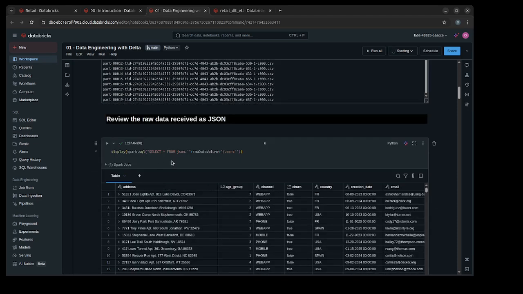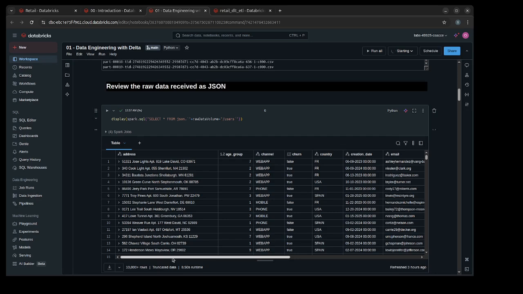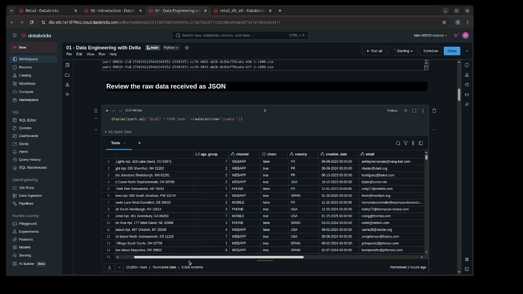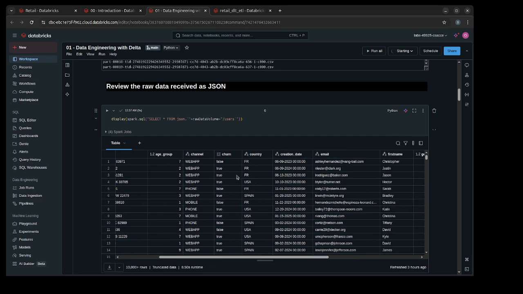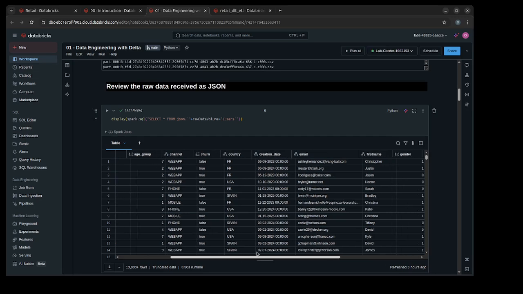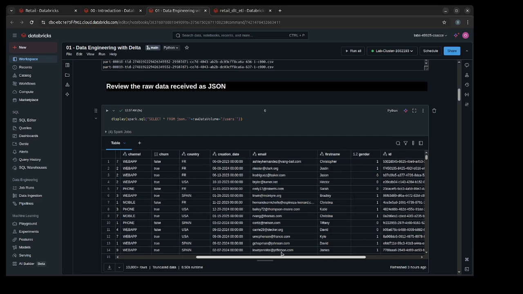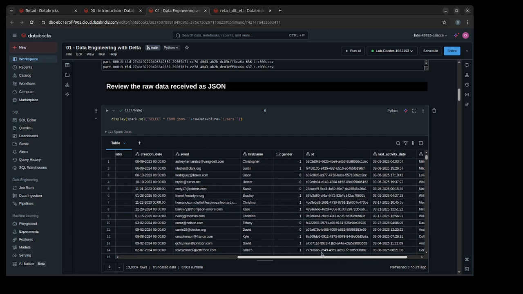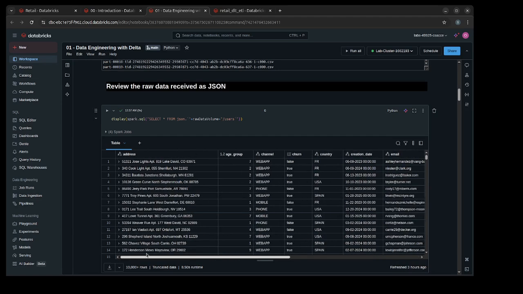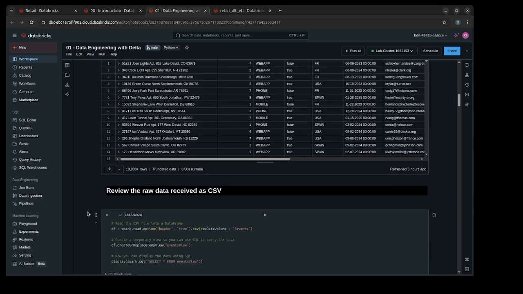Here we are reviewing what kind of data is present from the JSON structure of the files, and here are some of the custom data set fields, with address, age group, channel, and churn. This is where we have some labels to represent the past data, which will later be useful in our machine learning models, with country, creation date, email, first name, gender, ID, and last activity date, along with last name. So this is how our raw data looks.